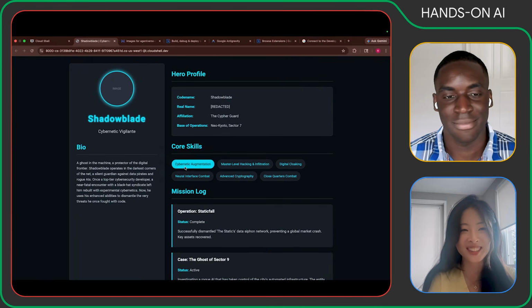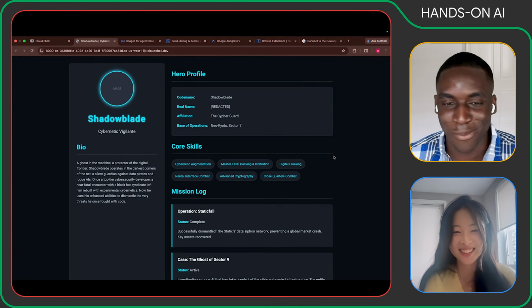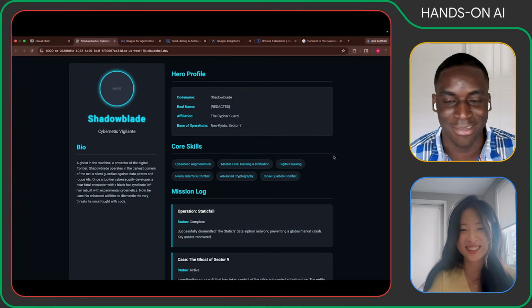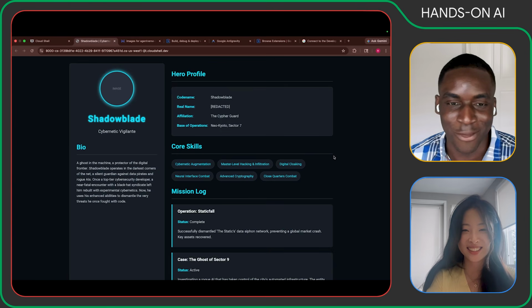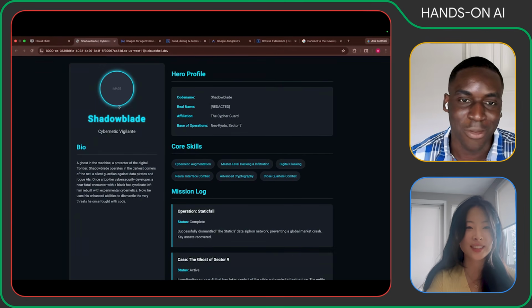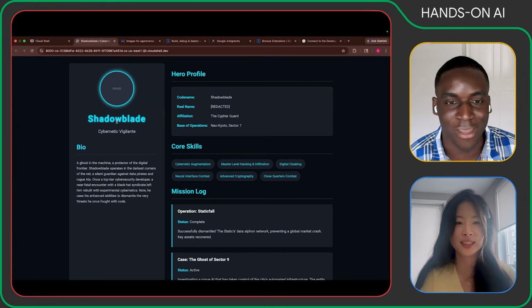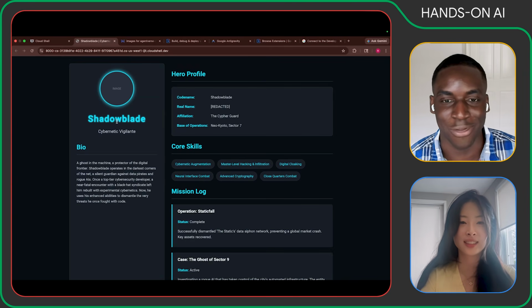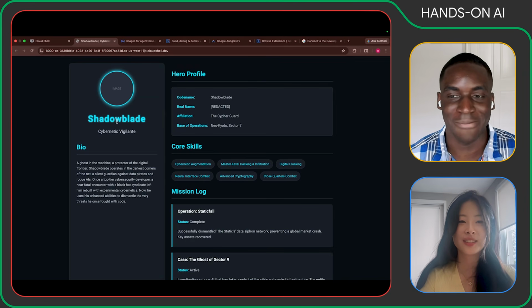What's wrong with this website? Okay, everything looks pretty solid. I like the, what do you call those, badges for the core skills? I think that's a nice CSS touch. But right now we're missing the profile image. So we have a nice hero profile, but no image for our hero. So we have to go ahead and create that.